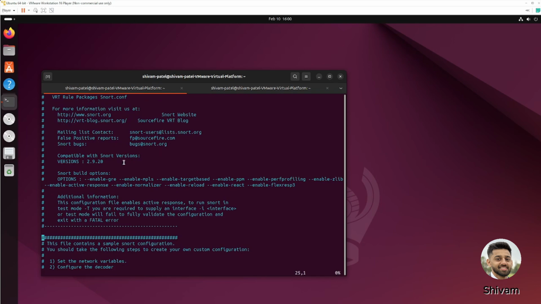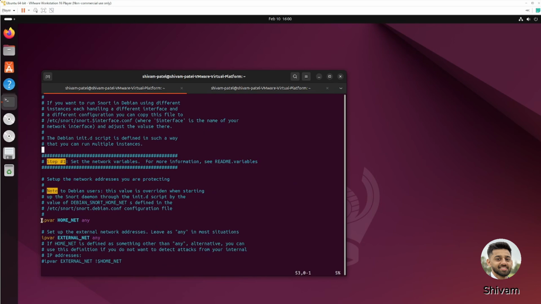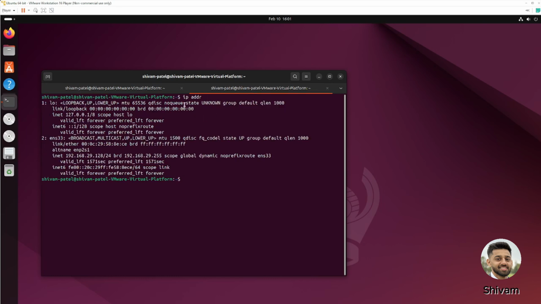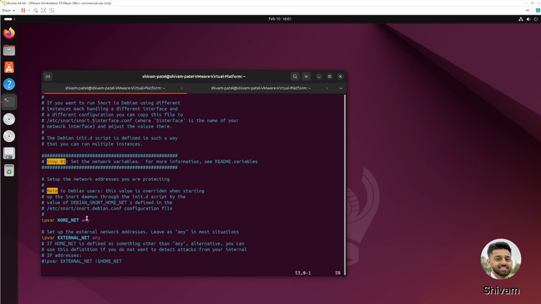We will now need to scroll down until we locate the line that says ipvar HOME_NET any. This is where we will be entering the IP address of our machine. To check the IP address of our machine, we can open another terminal window, type in the command ip address, and we can see our IP address is 192.168.29.128/24. This is the IP address we will be entering in this line. So we'll need to scroll down and press i to insert, and we can go ahead and remove the any and enter our home address.